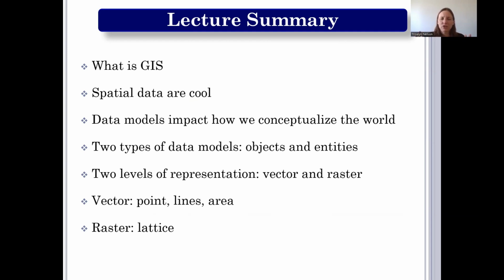Then again, we have the two data models, objects and entities. You can think about these as implemented through vectors, which are your points, lines, and areas, or rasters, and we really focused on a lattice or a grid in this case. So hopefully this gives you some insight into the conversations that we're going to have over the next little while.